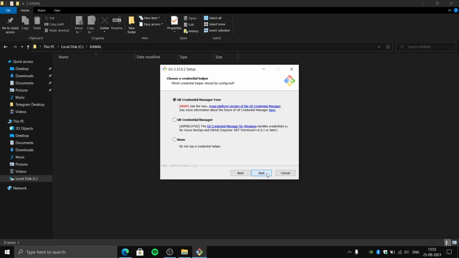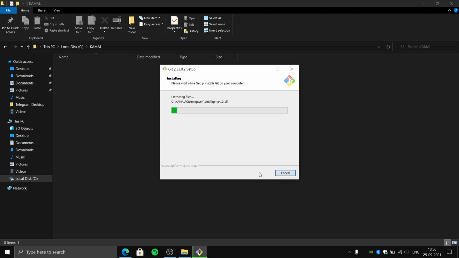Just keep on clicking next. And here you can enable symbolic links because this might help you in some of your projects later on. Then just click on next. These experimental things we need not enable because they are unstable. So just click on install.